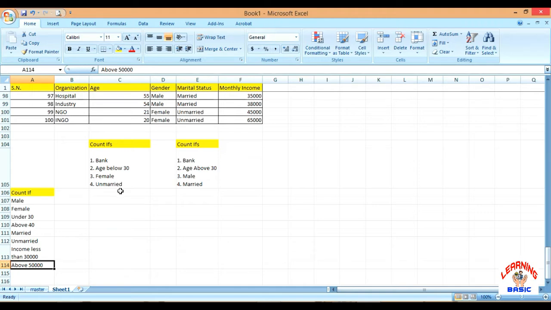On the other hand, for COUNTIFS I have defined some multiple criteria, like the employees who work in a bank and whose age is less than 30 years and is female and is unmarried. Similarly, another criteria I have mentioned is the person who works for a bank and age is above 30 years and gender is male and is married. So let us begin individually with the COUNTIF function.